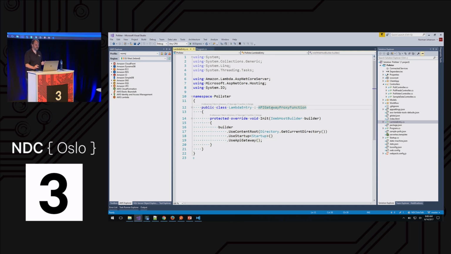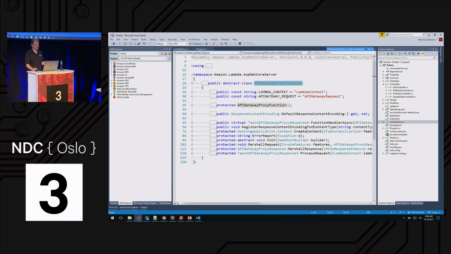Now, the actual Lambda function comes from the base class. It is this FunctionHandlerAsync that's actually going to be called. That's the only code changes we actually did to this application to make it run on Lambda. Everything else is the same as you do on ASP.NET Core.